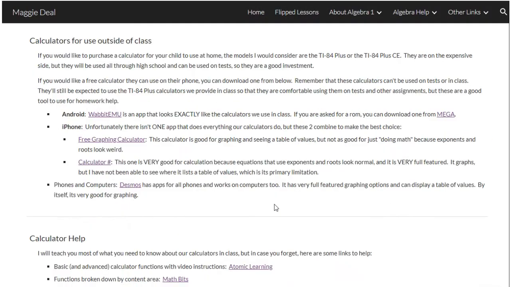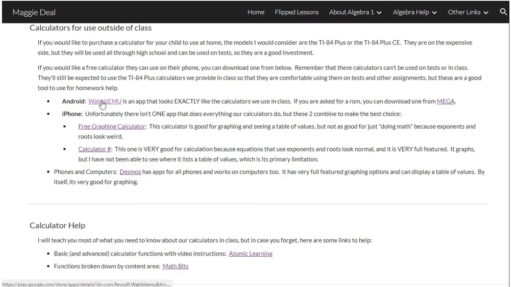So there's lots of different apps for Android. There's Wabbit EMU, which is totally, absolutely the best. I wish they had Wabbit EMU for the iPhone. It's fabulous. Basically, it just looks exactly like our calculator. I use Calculator Hashtag, which is really good just for doing math. And then Free Graphing Calculator is good for just seeing a table of values. Actually, the Desmos calculator is pretty good for that too, but it's a little weird to figure out how to use. And so I may do a little tutorial on that as well.